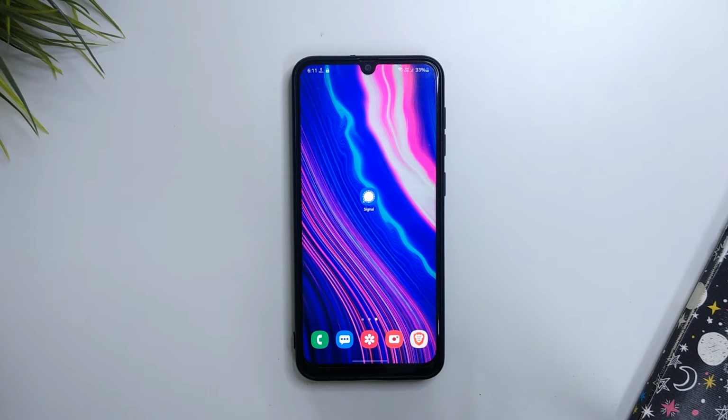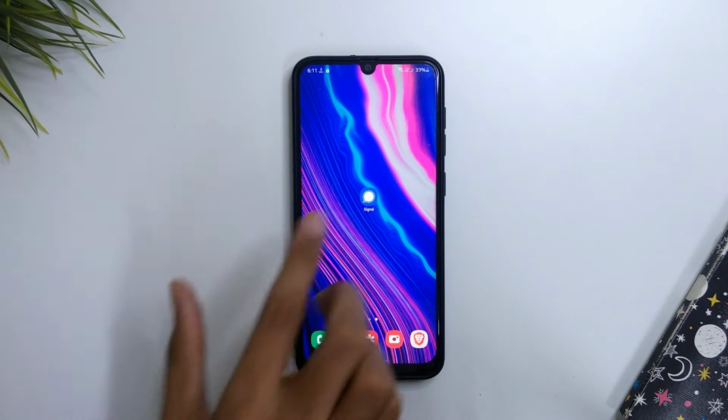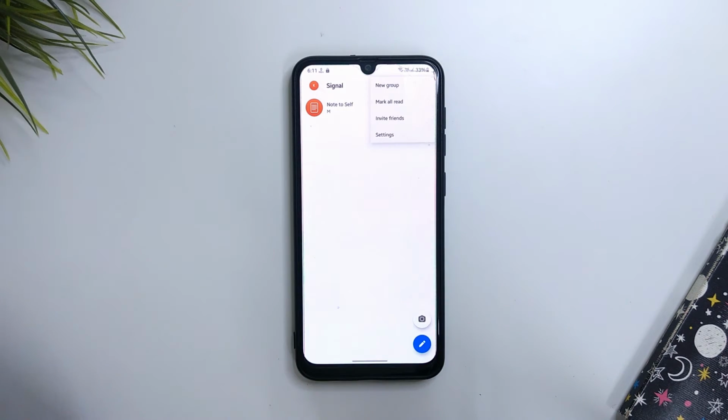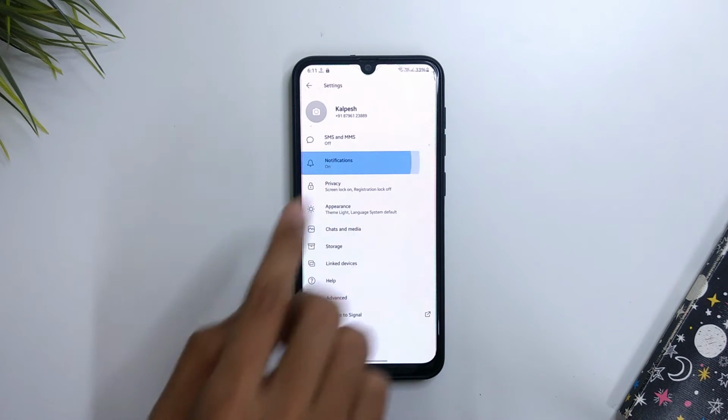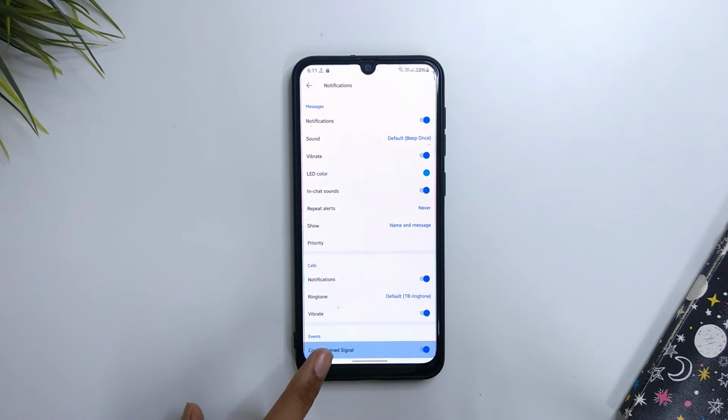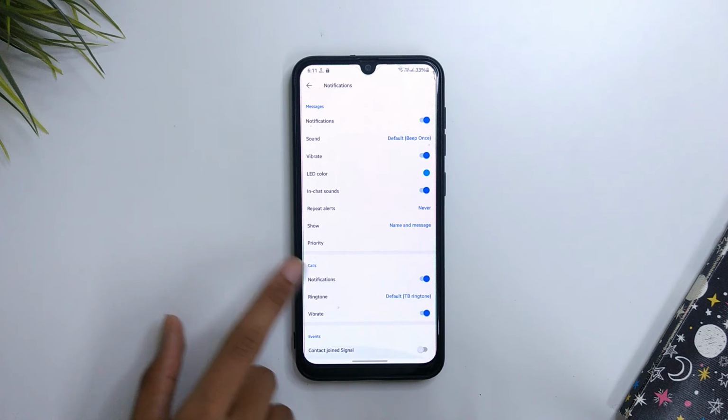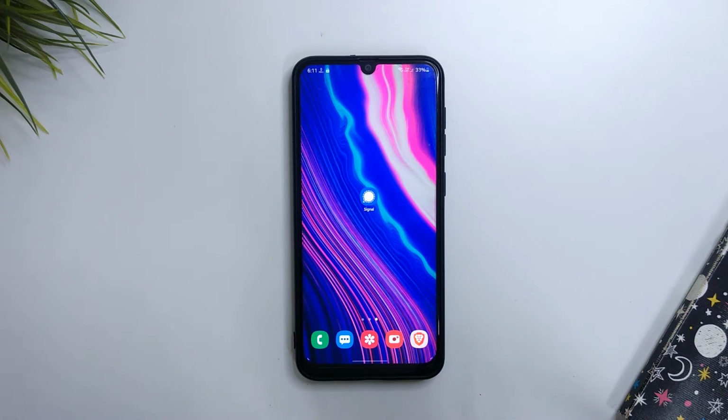If you are annoyed by the constant "contact joined Signal" notification, then worry not, you can disable it right away. Just tap on your profile icon at the top left corner. Now, open Notifications and scroll down to the bottom. Here, under Events, disable the toggle for contact joined Signal. That's it.